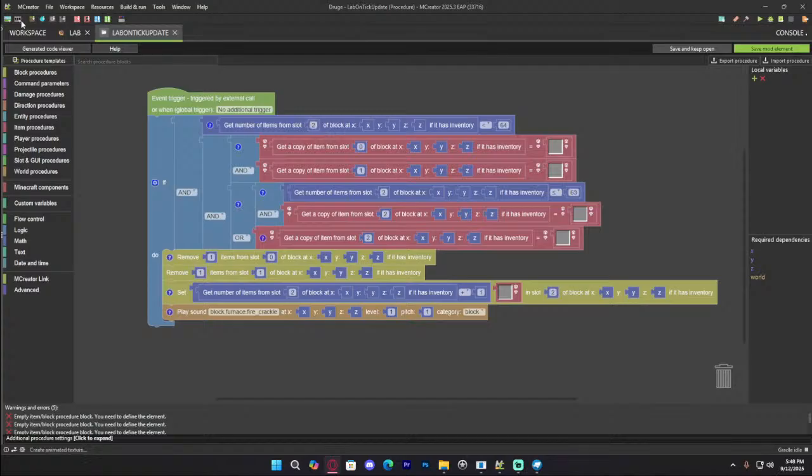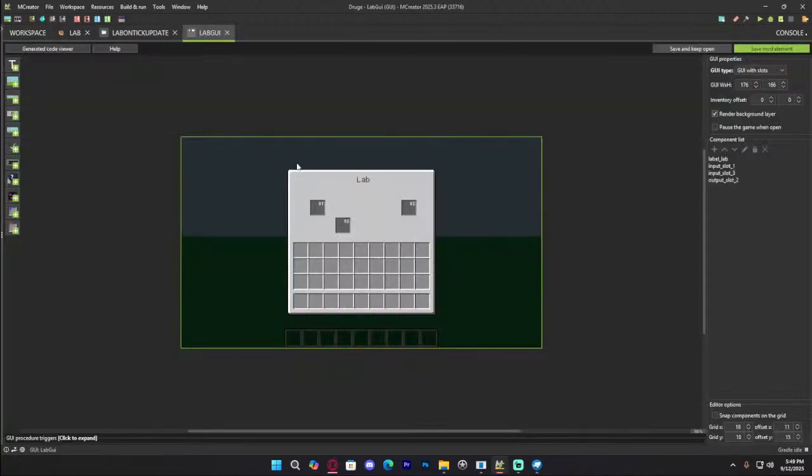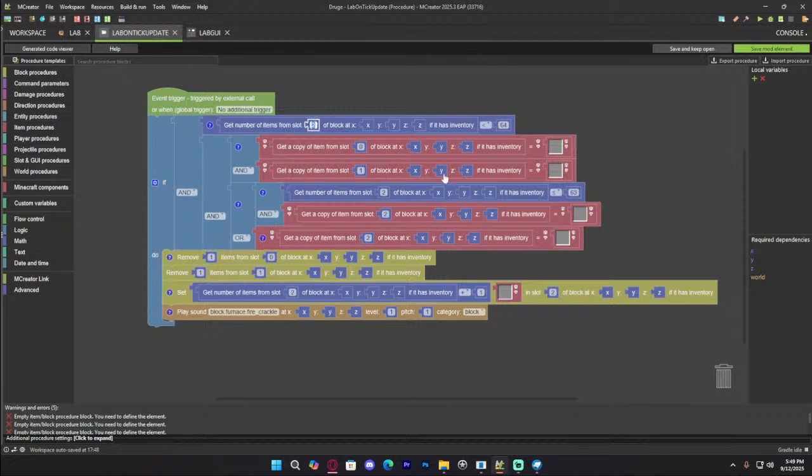Number of items from slot 2. Let me open. I know that that has to be like that. GUI. So slot 1 is the one we are getting number of items from. Get a copy of item from slot 0 of block if that's inventory. What do you just get rid of? What the hell? Get number of items from slot 2.